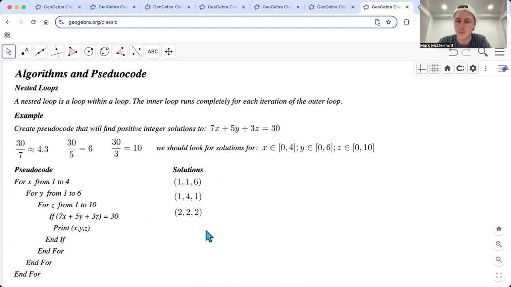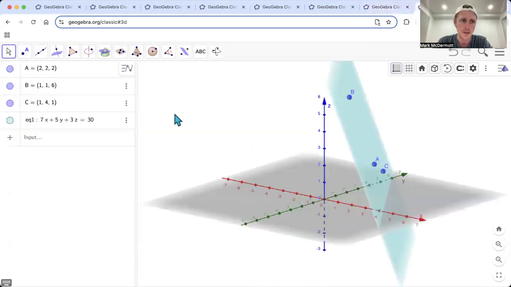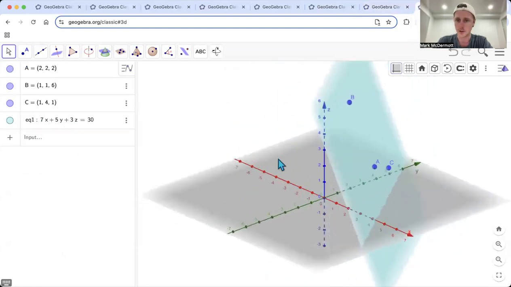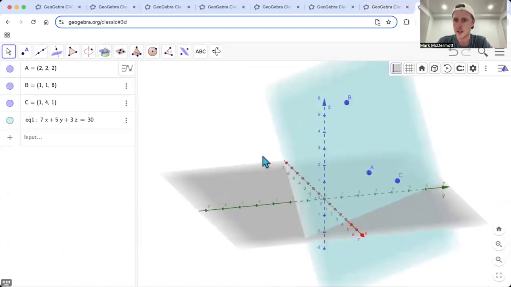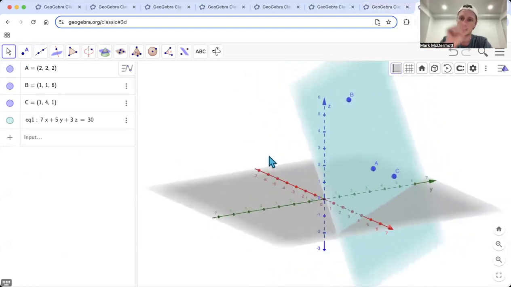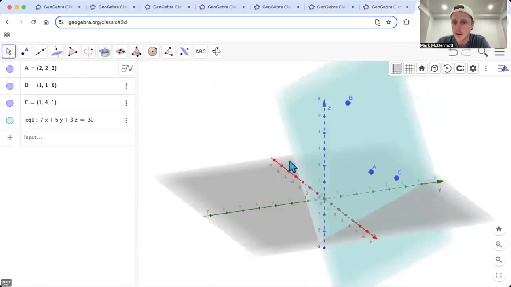Now, just because we're curious maths people, we can think about this in 3D graphics. Remember, this would just represent a plane in 3D space if you've done a bit of 3D plane geometry before. So if we come over here, I've just defined the equation equal to 30. This is the plane that has coordinates that satisfy x, y, and z, 7 times x plus 5 times y plus 3 times z equaling 30. So this is the plane that has all the solutions.